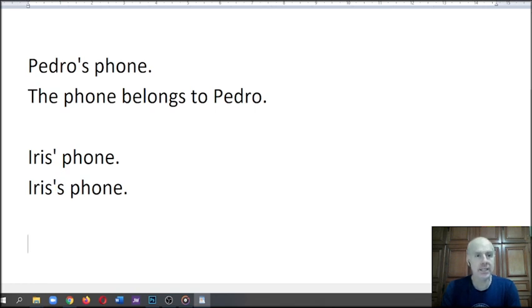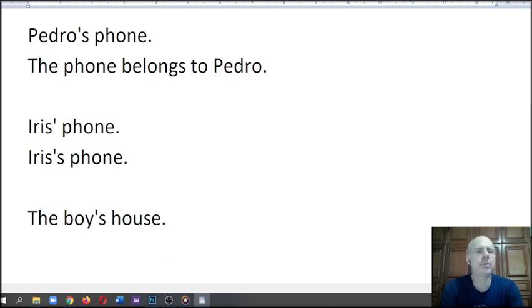The point is that in English, if we have something that is singular, like Pedro, one person, you use apostrophe S. But if you have plural, you don't put the apostrophe S. Like the boy's house. It's only one boy, and we're talking about the house that belongs to the boy, or where the boy lives. Probably the house isn't the boy's.